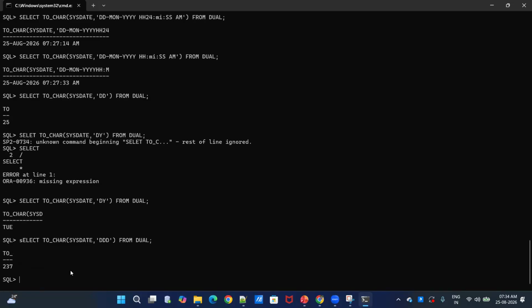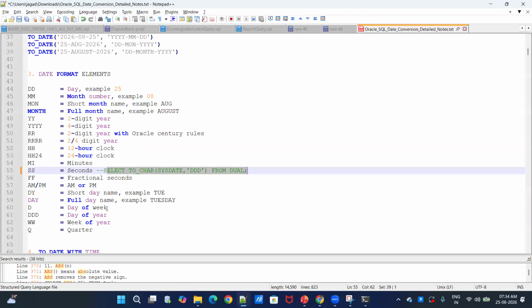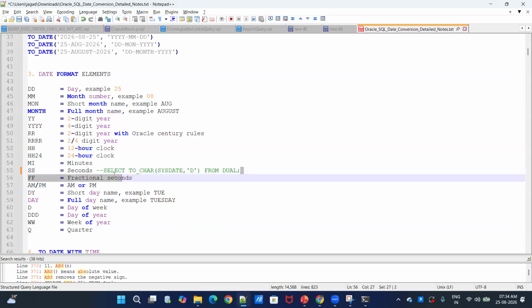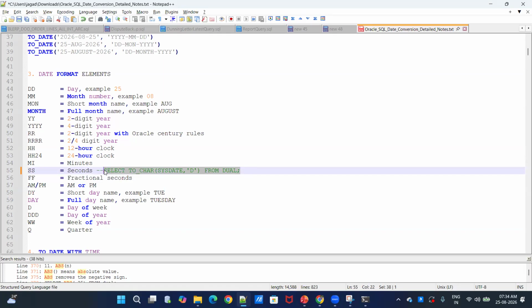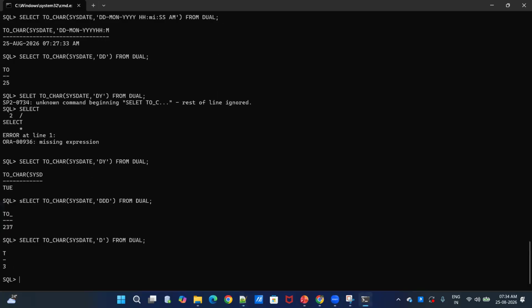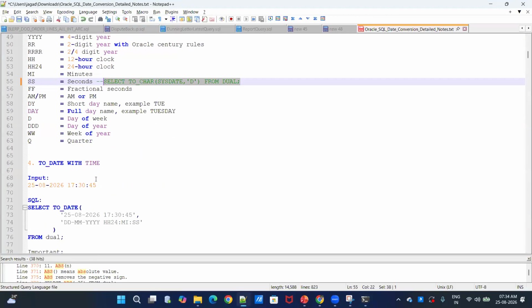It is the 237th day today for the year 2026. What is the day of the week today? Might be third. If it starts with Sunday, yes, Sunday is the first and Saturday is the seventh day. So this is how we will use these Oracle functions in real-time business validations.